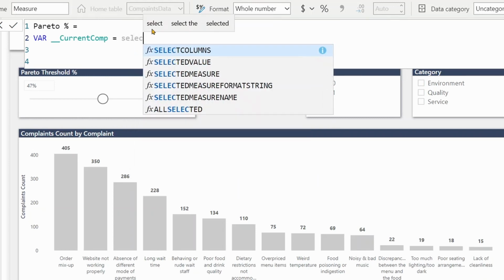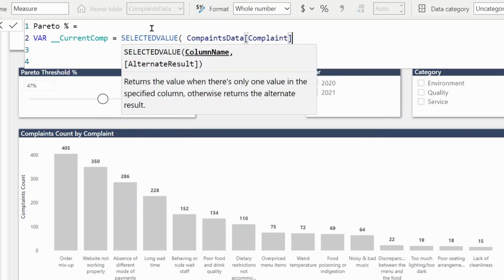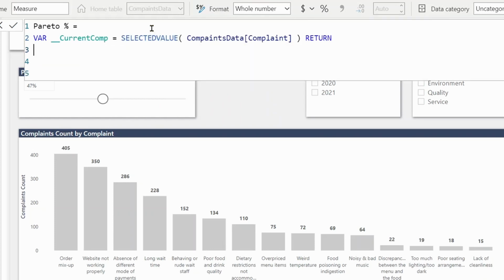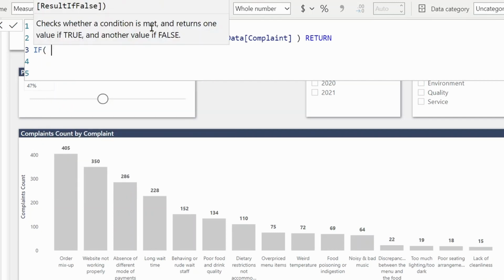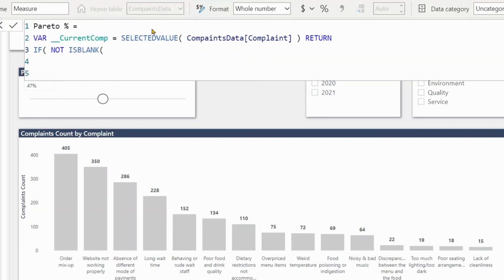Can use SELECTEDVALUE for this. Selected value of complaint, and I return that. Next, I will check if this is not blank. That means it has just one value and not blank. Then I can proceed to do my Pareto calculation.